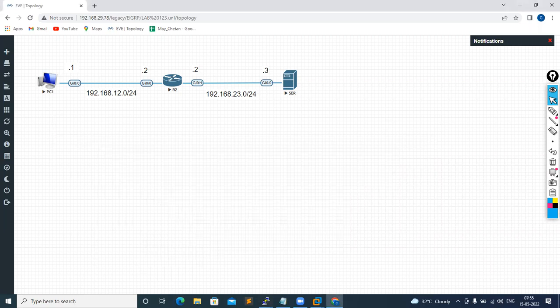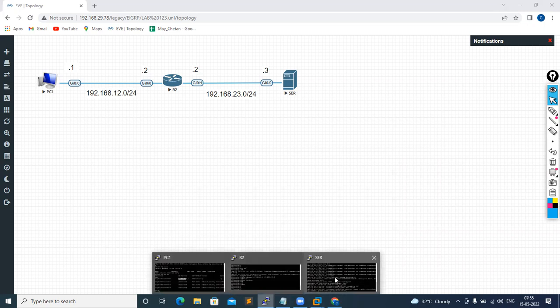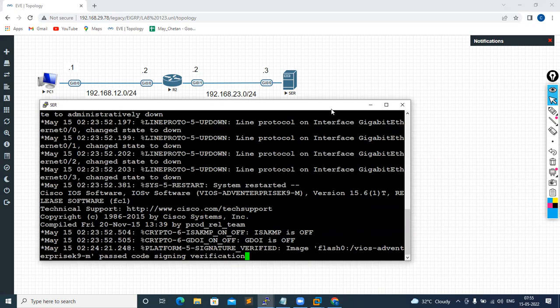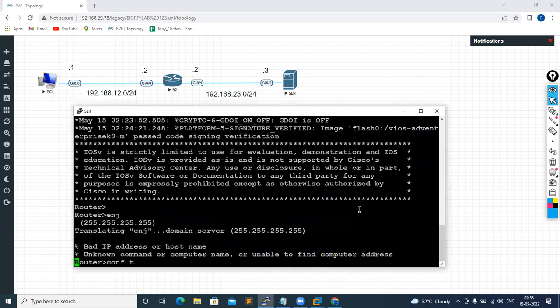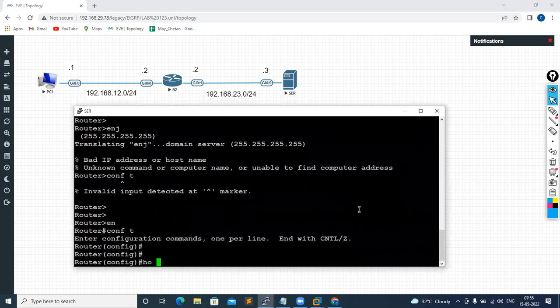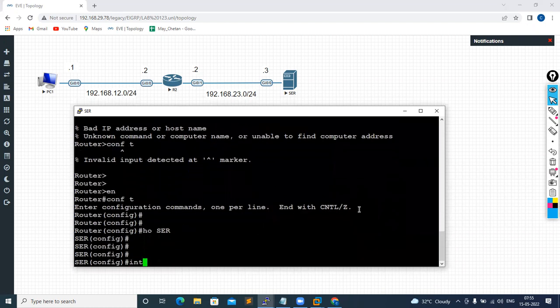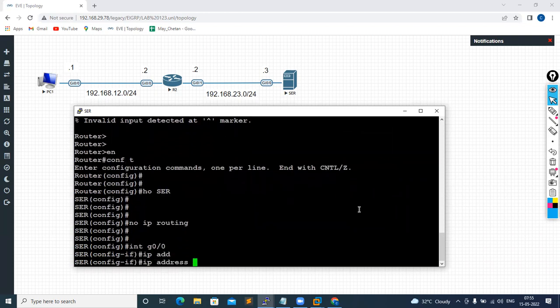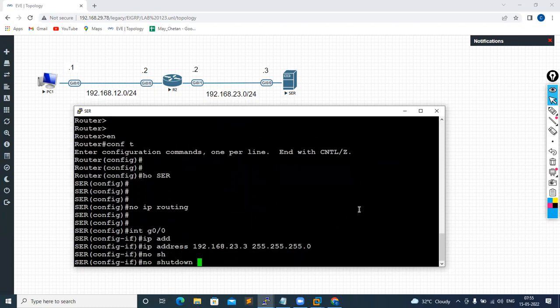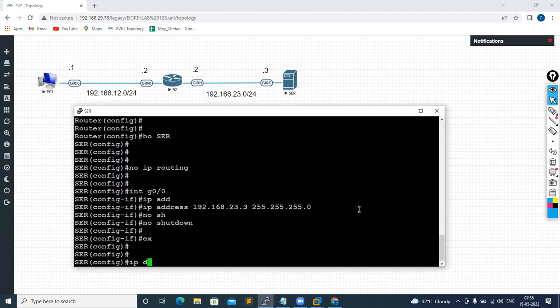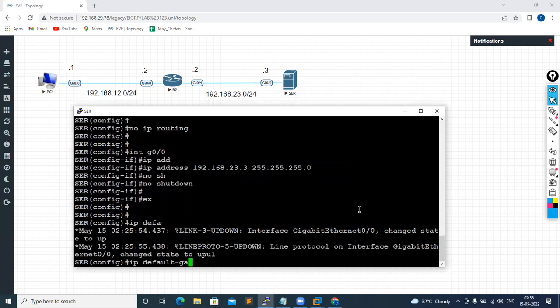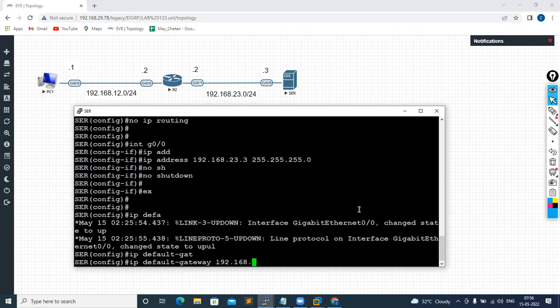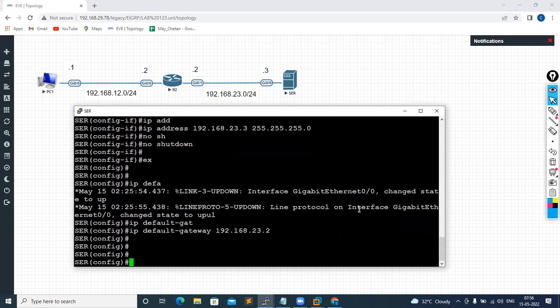So on the server, host name will be server, so no IP routing. So interface G0/0, so IP address will be 192.168.23.3/24, no shut. And IP default gateway 192.168.23.2.